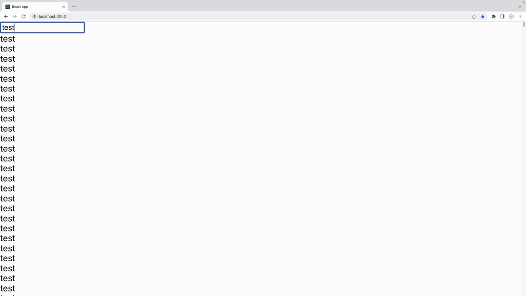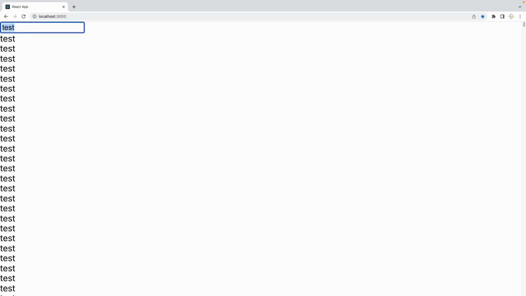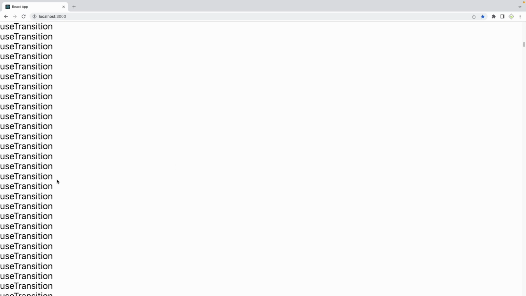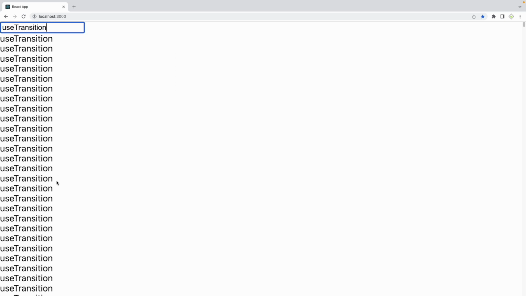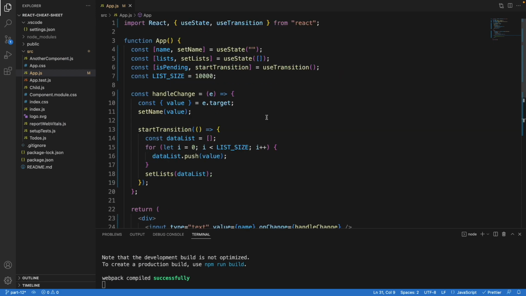If I delete this, it also refreshes the page on the fly as well. So let's just say test. Okay, very quick without having to wait for a few seconds. Transition, as you can see, it renders very quickly. So now let's go back to the code here. Now let's go through the code one by one.